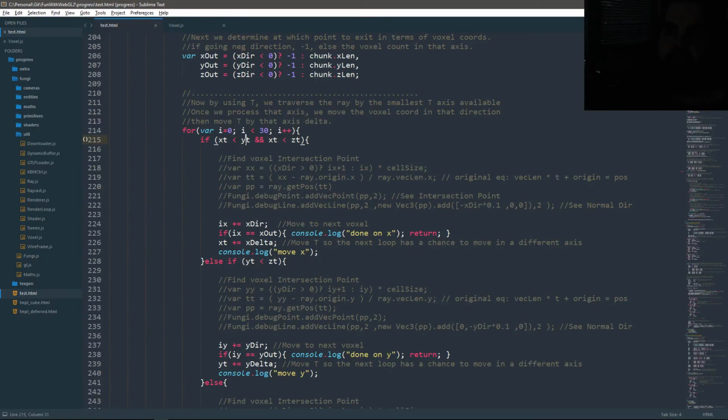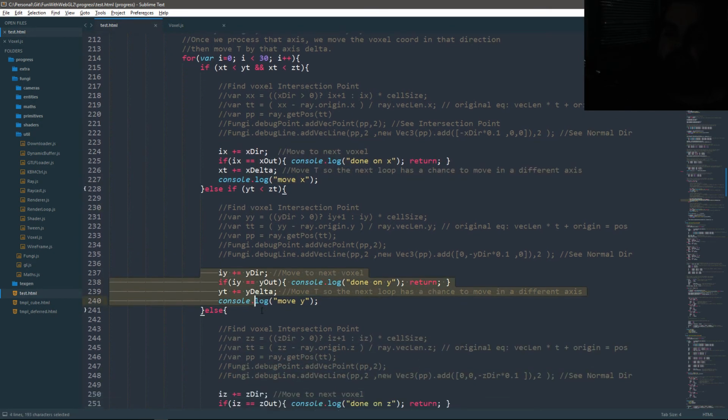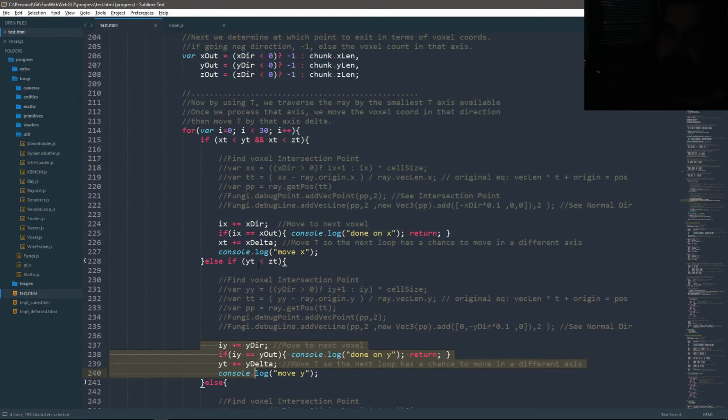So if x is less than y and x is less than z, this is what we do. If y is less than z, we do that. Else, we're going to do z. So the first thing we're going to do is move. If x is the smallest axis that we're moving, we use the x direction to move our index. So this is our index. So we're going to move to the next voxel. If I know that's voxel 1 on the x coordinate, I'm going -1, so it's going to be 1 minus 1. So now we're going to be x coordinate of 0. So now I know the index of the next voxel that we're moving to.